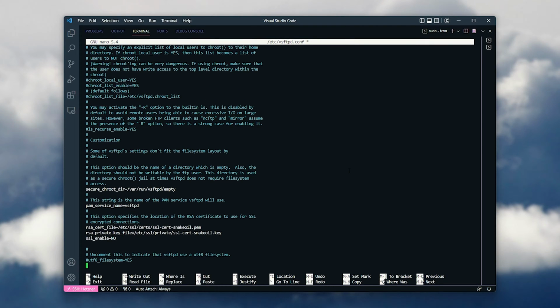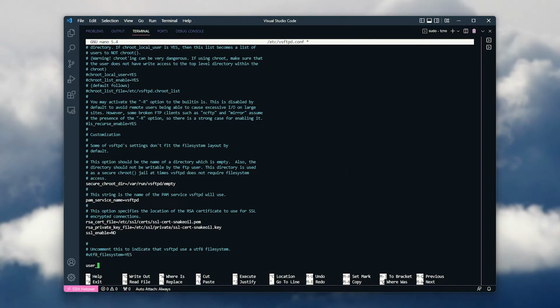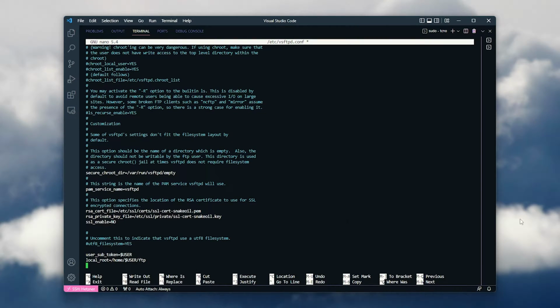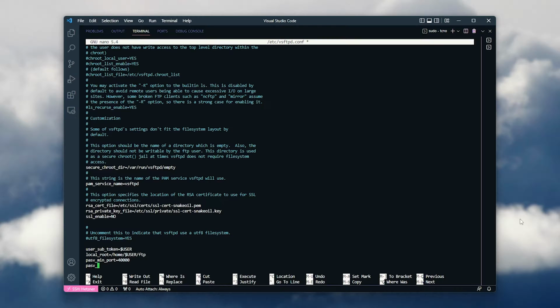Then we'll scroll all the way down to the bottom and we'll add user_sub_token=$USER and local_root=/home/$USER/ftp. Seems to have misspelled this. It's local_root. There we go. Now we'll also set the passive ports. pasv_min_port equals, in my case, 40000, and pasv_max_port I set to 50123.